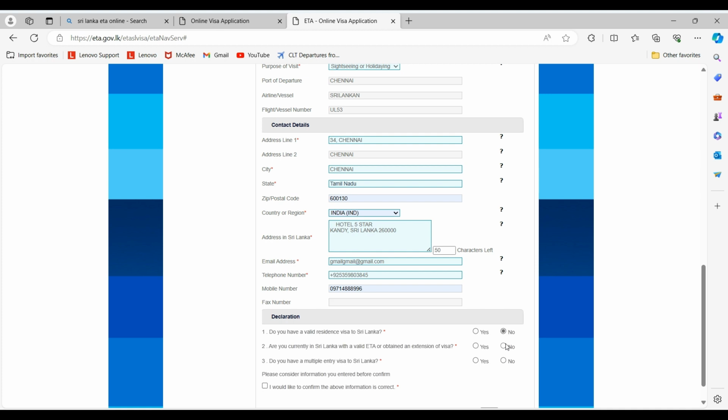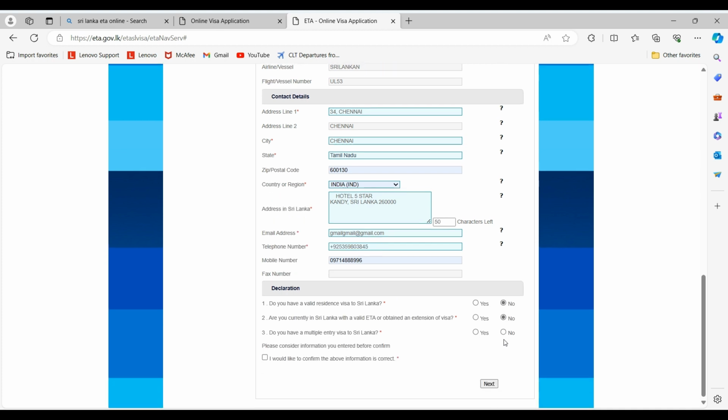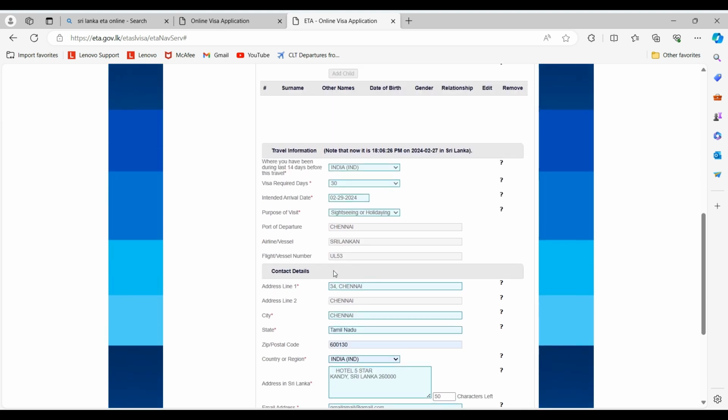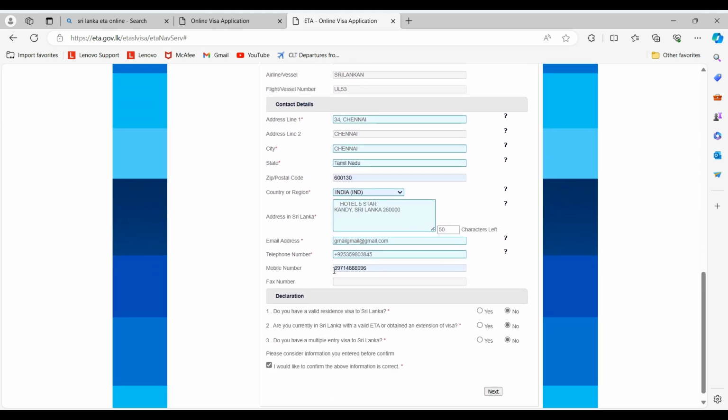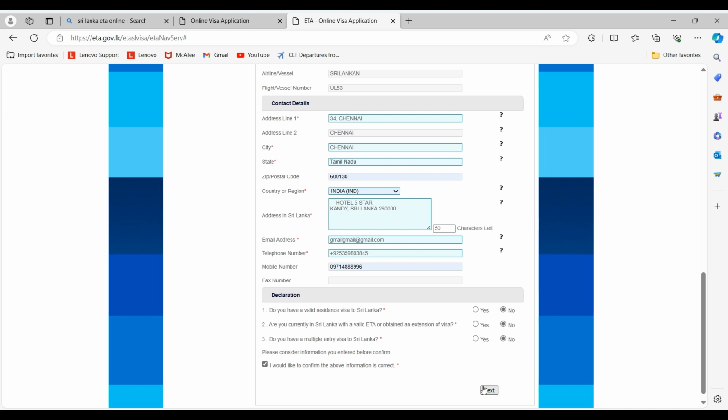Here, we give some important declarations. Whether you have a resident visa of Sri Lanka, or you have an ETA or extension of visa, or you already have a multi-entry visa, for most of us the answer will be NO. Click on the checkbox to confirm that all the above information is correct. Now click Next to review the application and the visa fee.